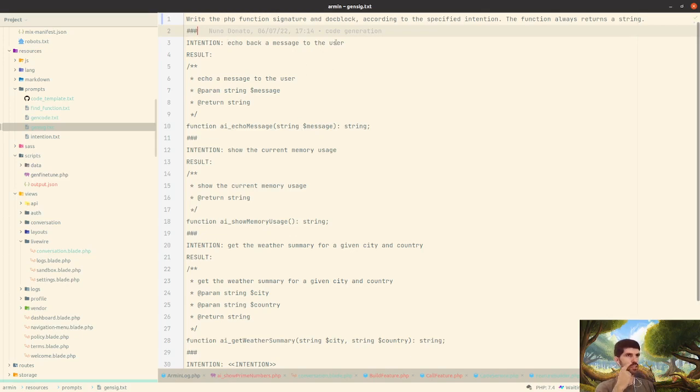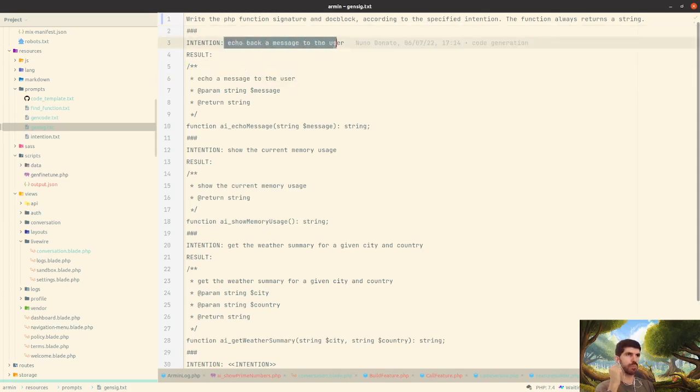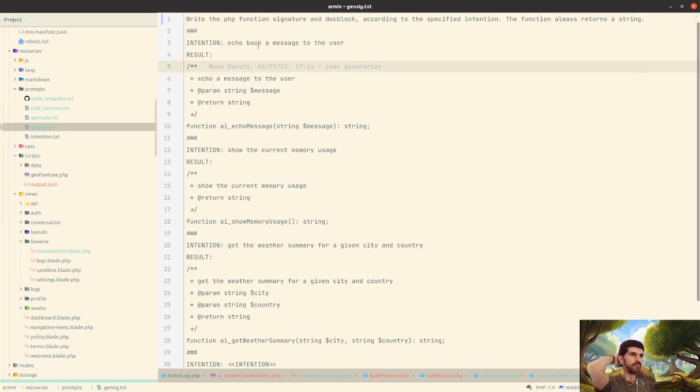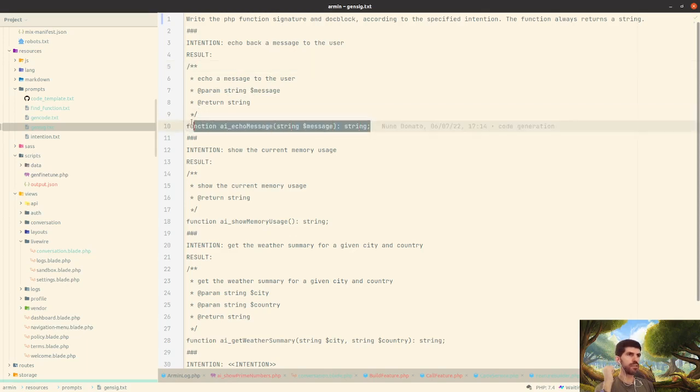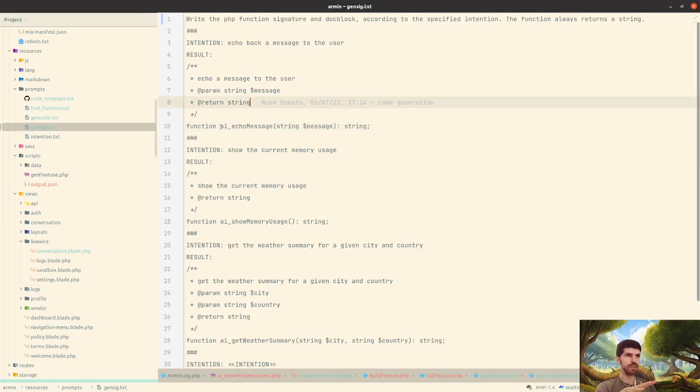Intention: echo back a message to the user. The result should be: echo a message to the user. So I'm just basically copying the intention, more or less. I'm specifying that there is a parameter and that I'm returning a string, and I want it to produce just the signature of the function. For those of you who are familiar with PHP, this would be like the interface for this function. So I have now the name of the function, prefix AI, a name that is reasonable for what is being requested, plus the parameters and the return type.